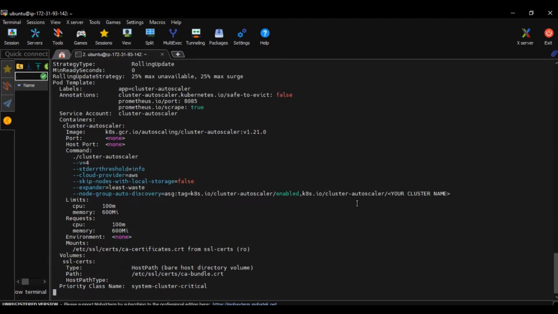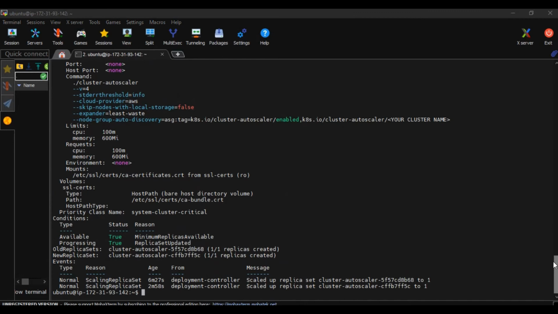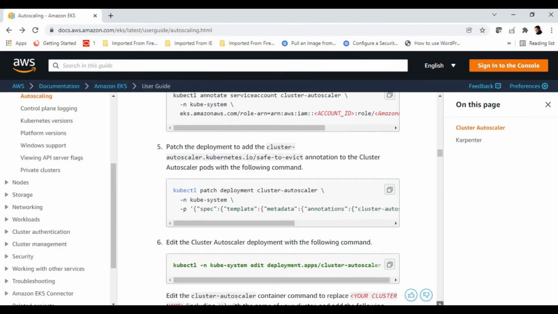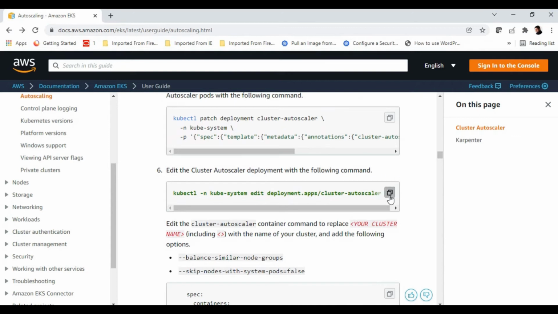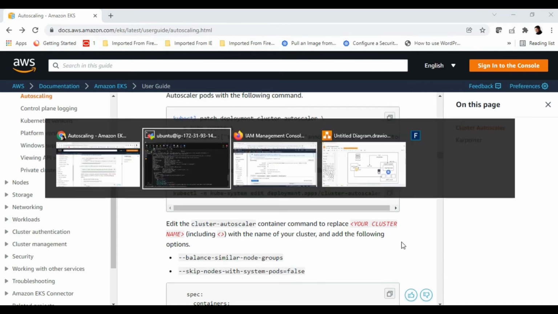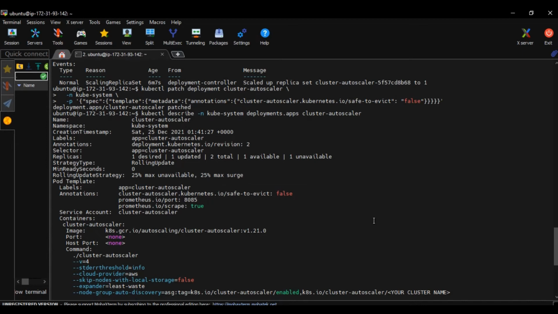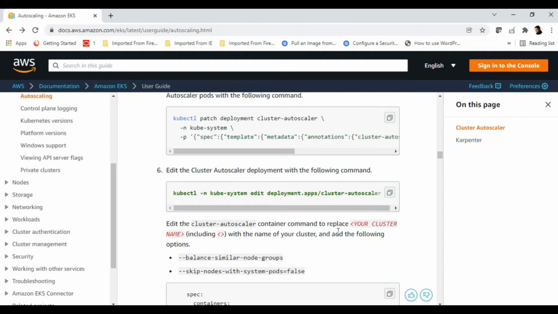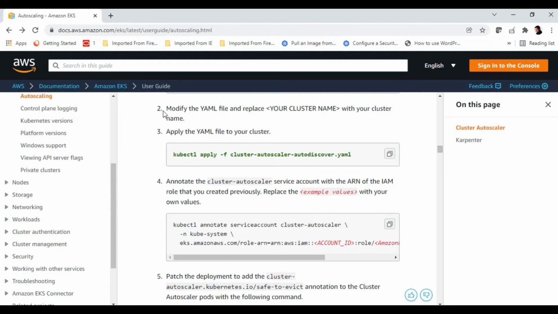Let's see again. Now, if you go up, you will see that there is a new annotation here. So that step is completed now. And now let's edit the autoscaler deployment, and we will have to add these two options there. And if you see, there is a cluster name which we need to edit as well. This was mentioned in the older step, but we did not do it at that step. As you can see here, edit the YAML file and replace with your cluster name.